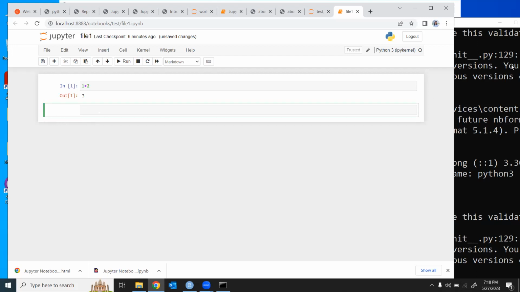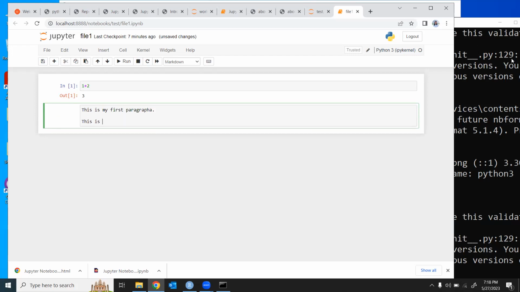Now I can write, this is my first paragraph. This is my second paragraph.